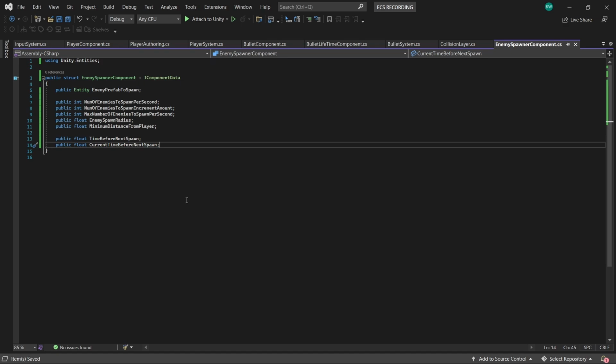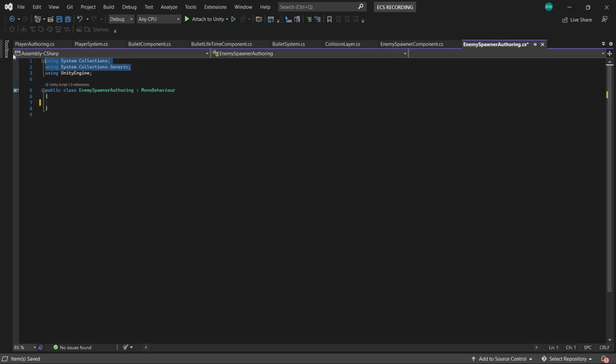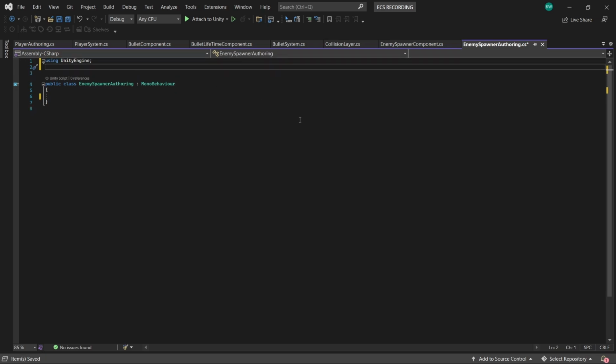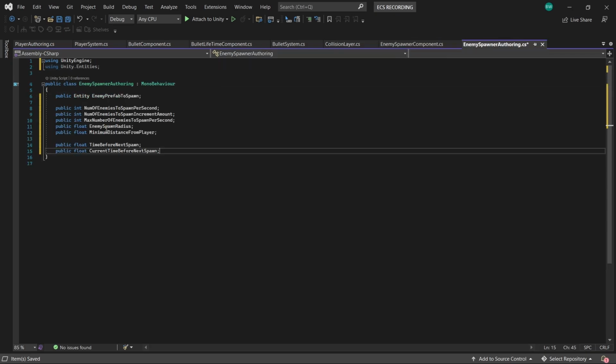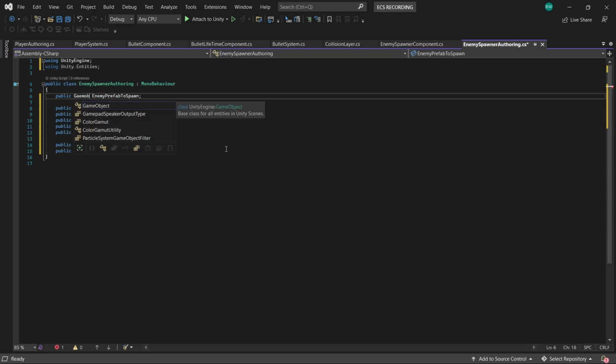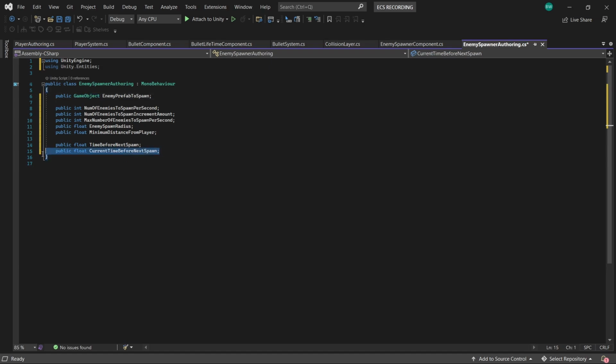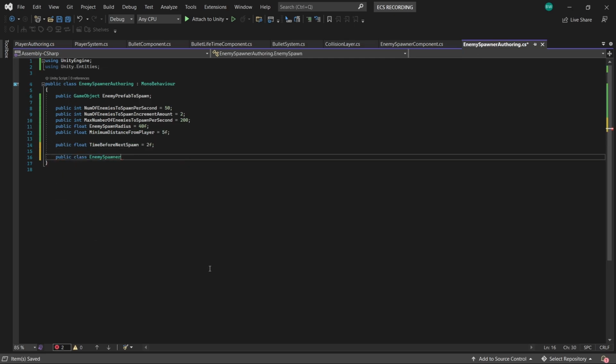Okay, so let's do the authoring next, which is basically just going to be setting all of these component numbers. So again, authoring scripts take MonoBehaviour data and turn it into ECS data on our component. So we'll add in all the same variables here as well, except it'll be a game object, not an entity, and we don't need to set current time before next spawn in here, so we'll just ignore that one. Again, we set up a Baker script, inherit from Baker, of type EnemySpawnerAuthoring.